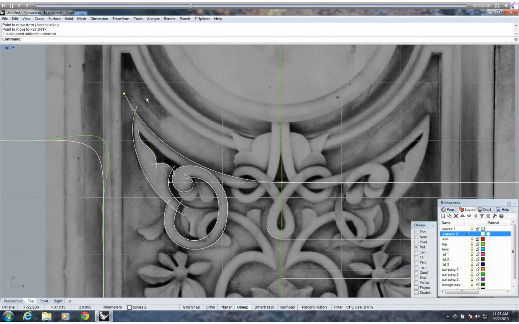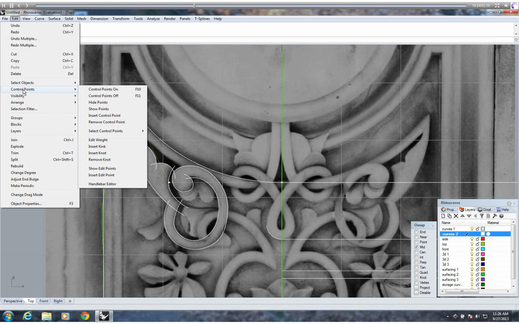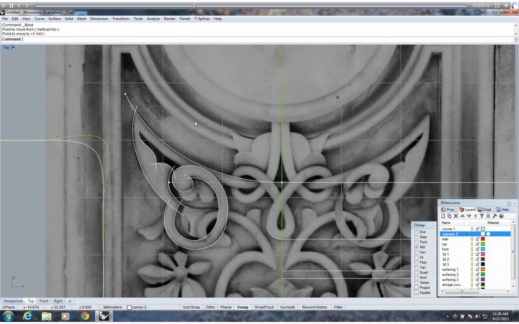I can decide if I want to move the top point at all. It doesn't matter as far as the smoothness along here. This will stay tangent as long as these 2 points maintain their relationship. Nothing I do up here will change it much. Okay? That curve is finished. Now, I'm going to teach you a tip. Instead of going up here and going Edit, Control Points Off, hit Escape twice.